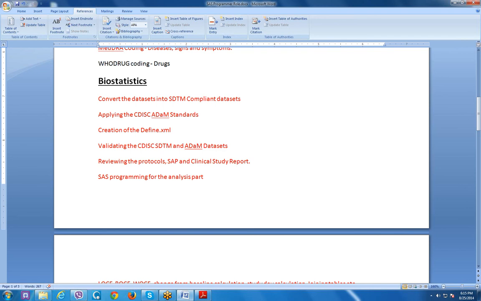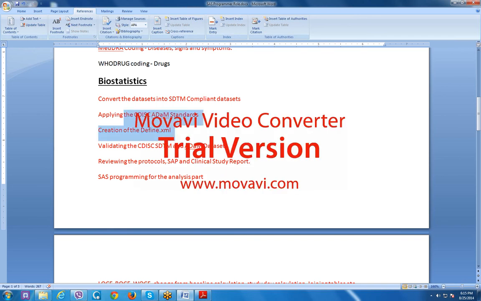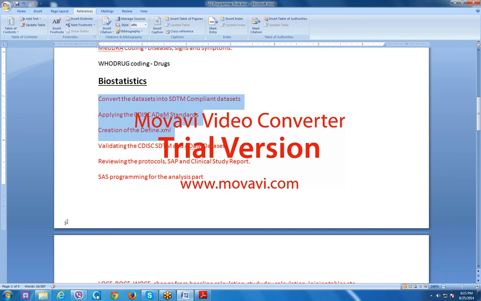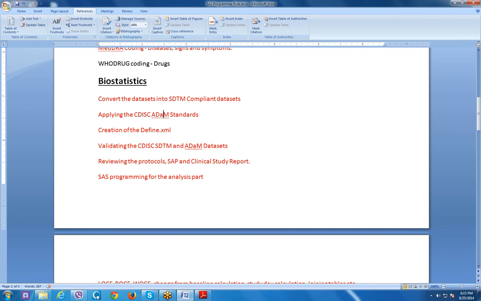How is the define.xml created? We will create one metadata, and based on the metadata, you will create the define.xml. Anyway, I will show you everything practically. Then after converting the SDTM and ADaM datasets, you will validate them, checking whether they are compliant with the SDTM standards or not.